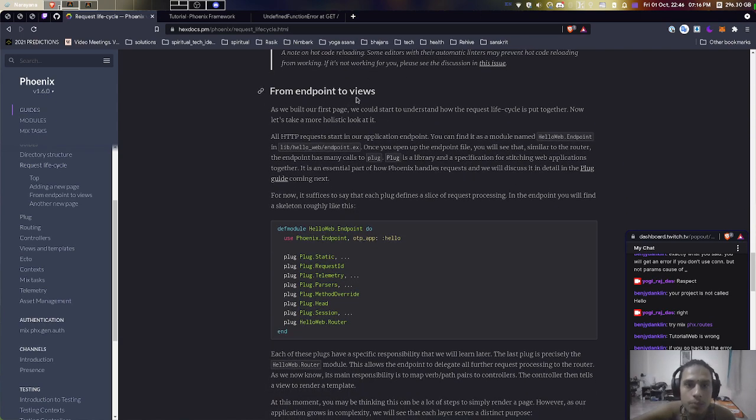From endpoints to view. As we build our first page, we could start to understand how the request lifecycle is put together. Now let's take a more holistic look at it. All HTTP requests start in our application endpoint. You can find it as a module named HelloWeb.Endpoint in lib endpoint.ex.